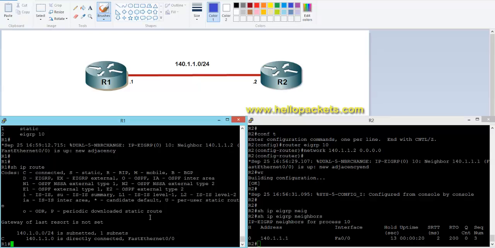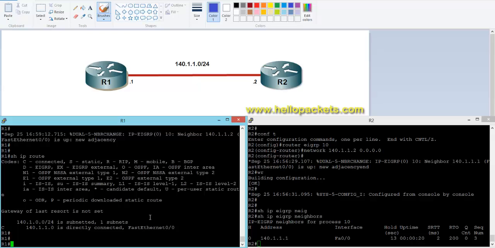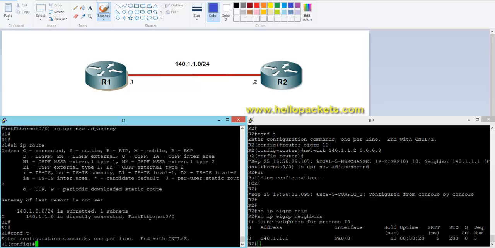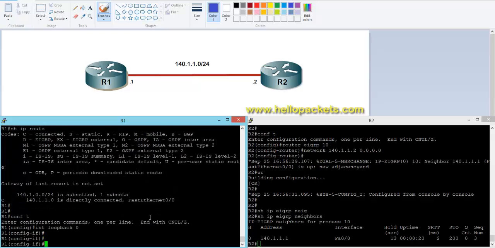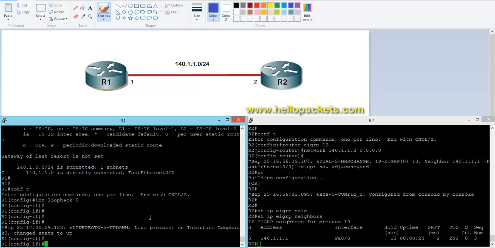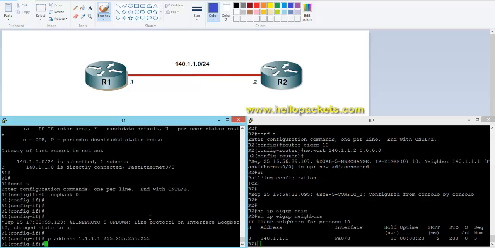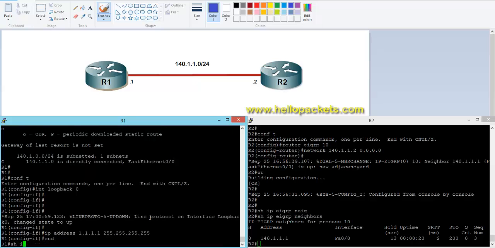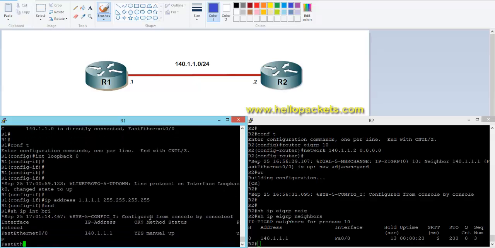So on router 1, I'm going to create a loopback 0 interface. Go to global config, type in interface loopback 0, and I'm going to give it an IP address. It really doesn't matter. I'm just going to use all ones. IP address 1.1.1.1, subnet mask all 255s, which is just /32. Okay. Now do a show IP interface brief.